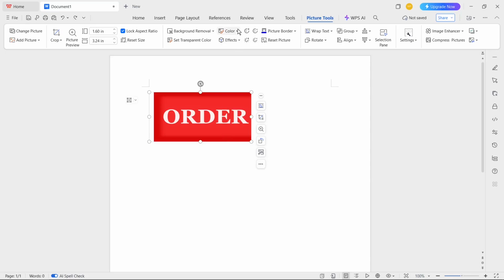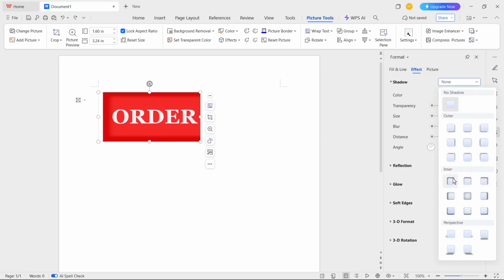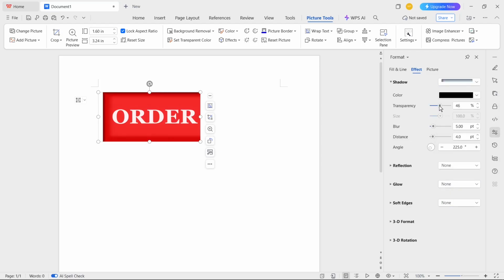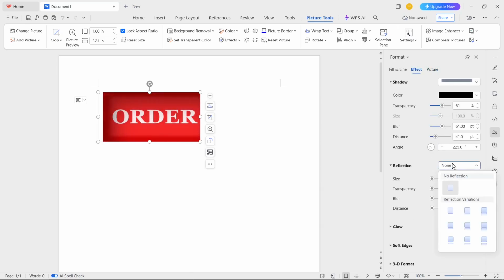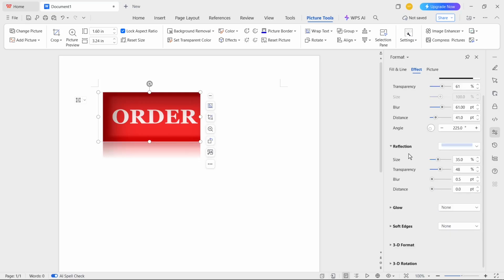And you can add effects. For example, I go to effects, then to more options. And here you can insert a shadow, for example, this one. You can modify transparency. You can increase or decrease this value. Everything depends on your preferences. You can modify blur. You can modify distance if you want. We can change reflection, for example, to this one. And here you can modify reflection settings like size, transparency, blur, or distance.